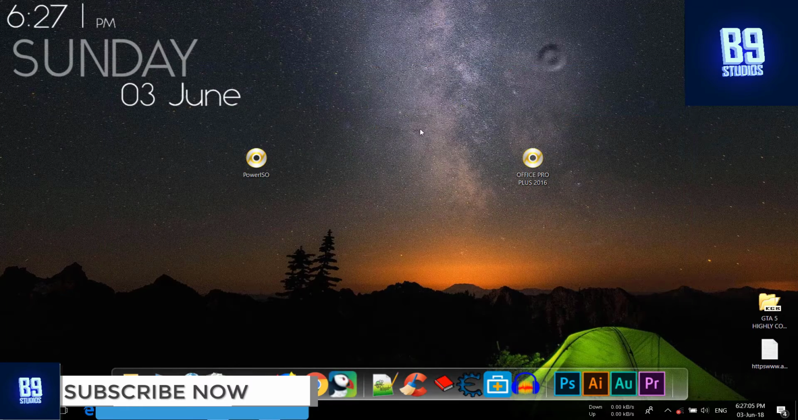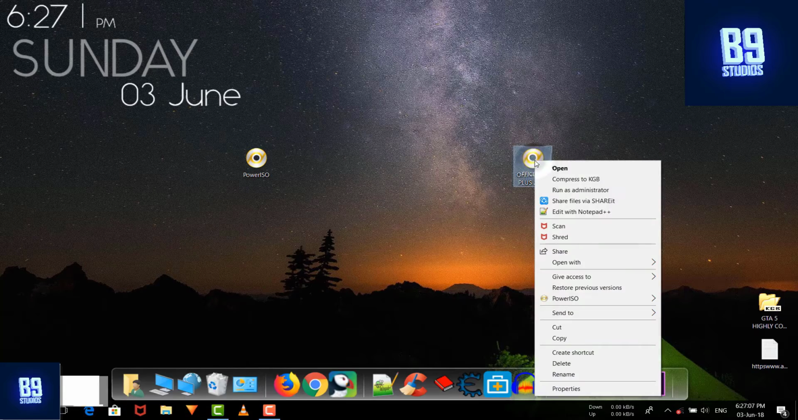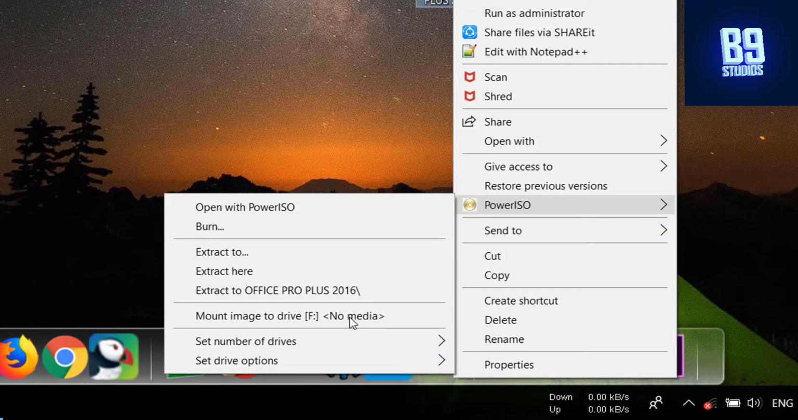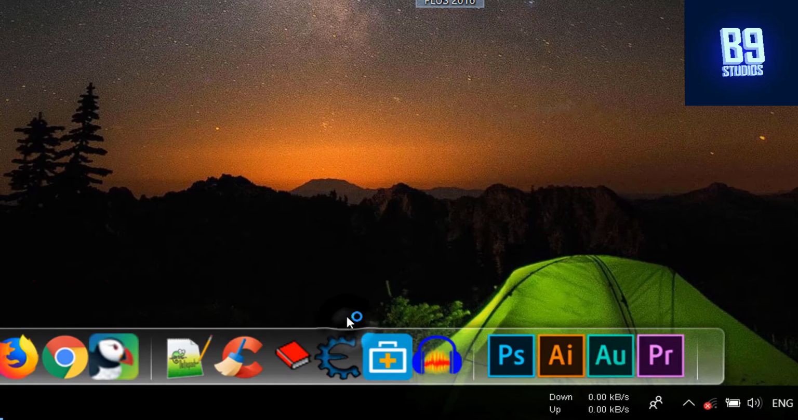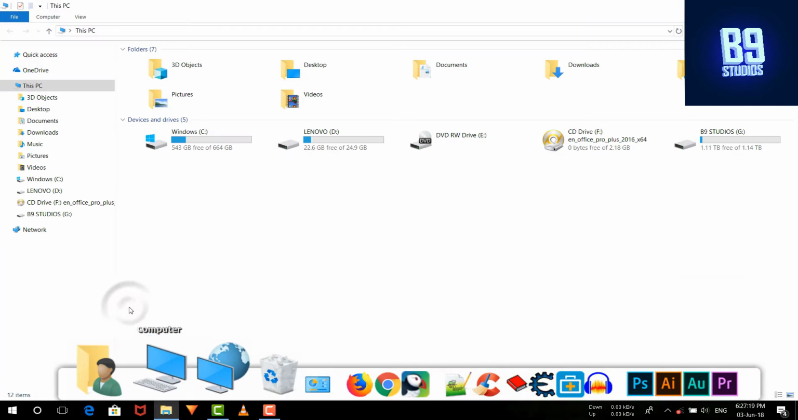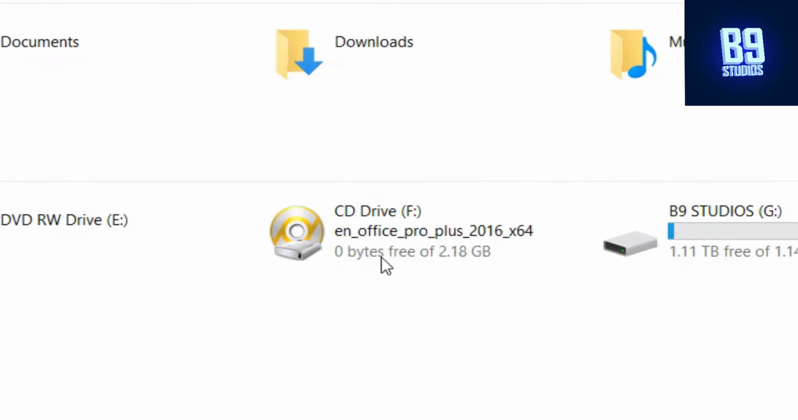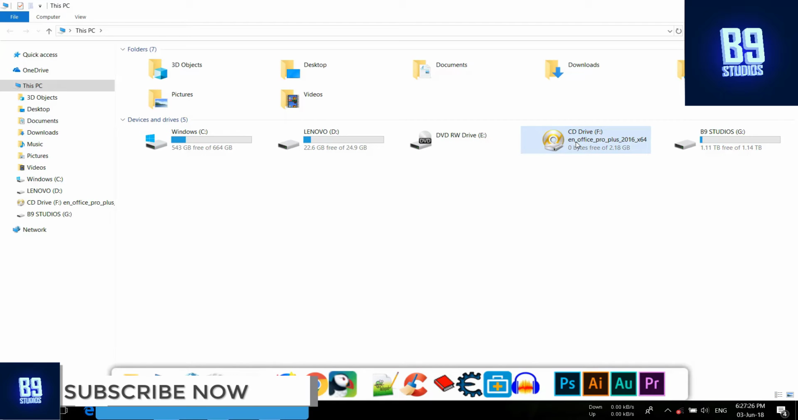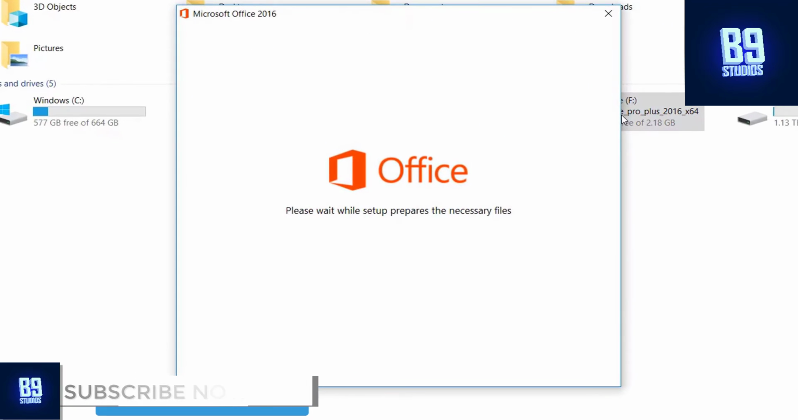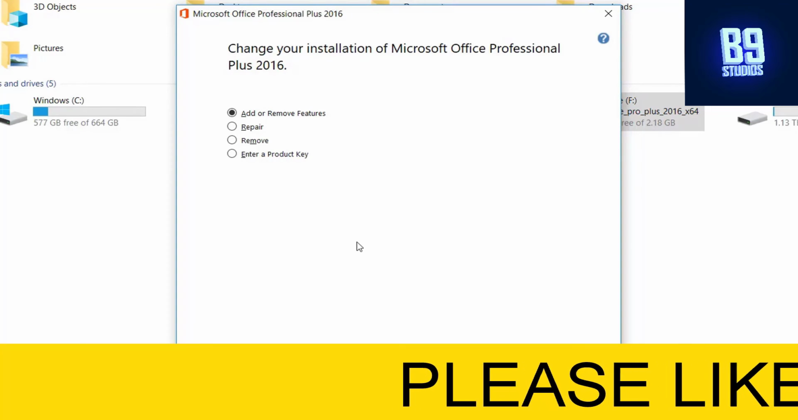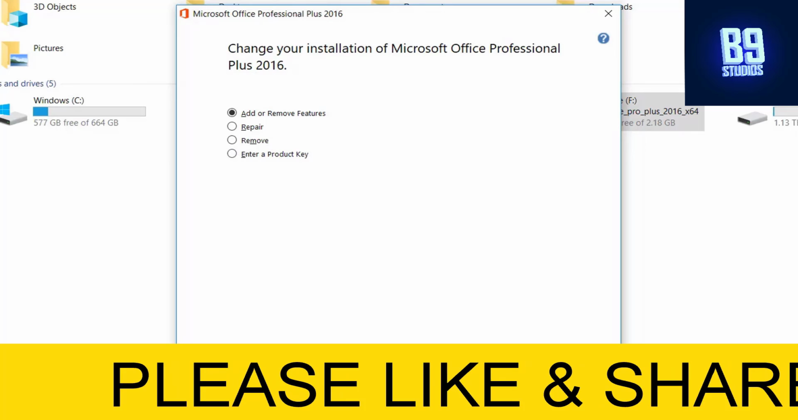Okay, let's close all this. Then right click on the software which you want to install. Then click on PowerISO menu. Then click on mount image to drive F. Okay, now go to This PC. Now you can see the file is mounted to that drive, and double click on it to install it. I have already installed this software, so I am closing this setup.